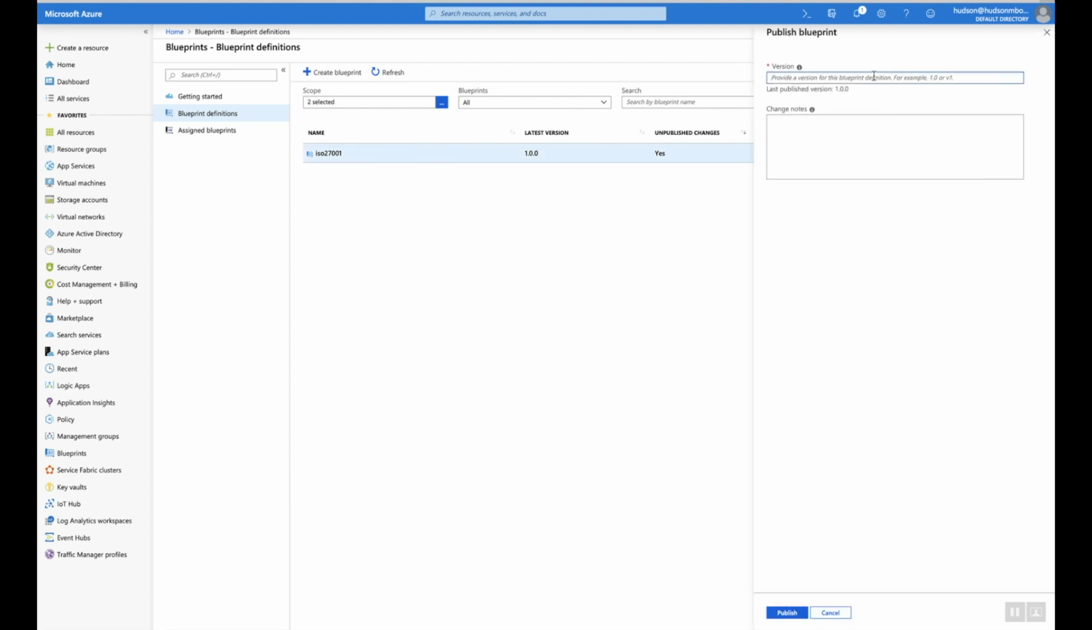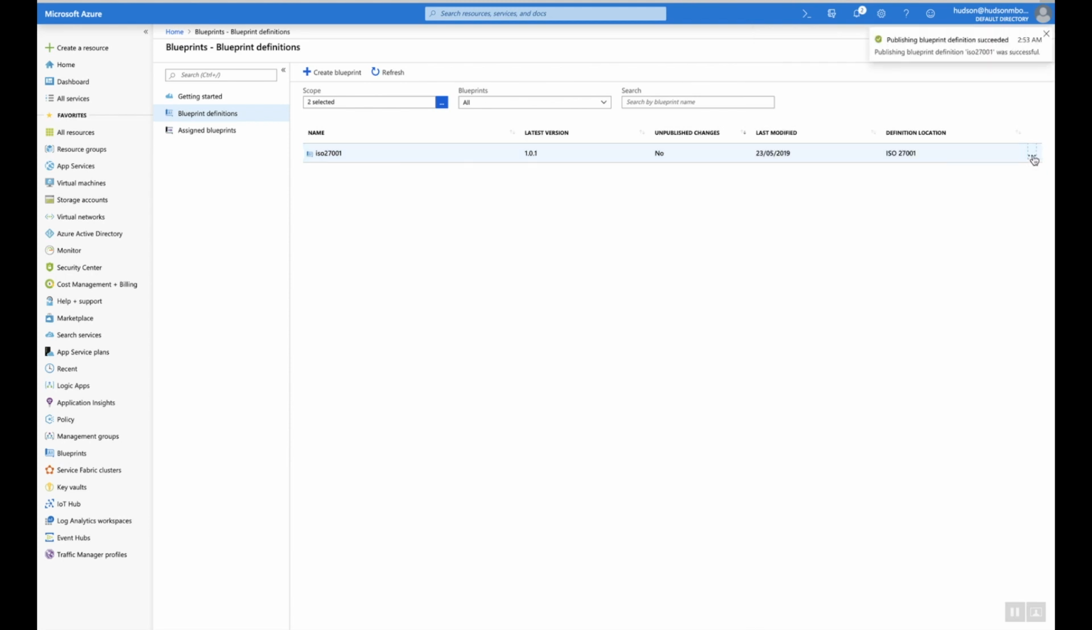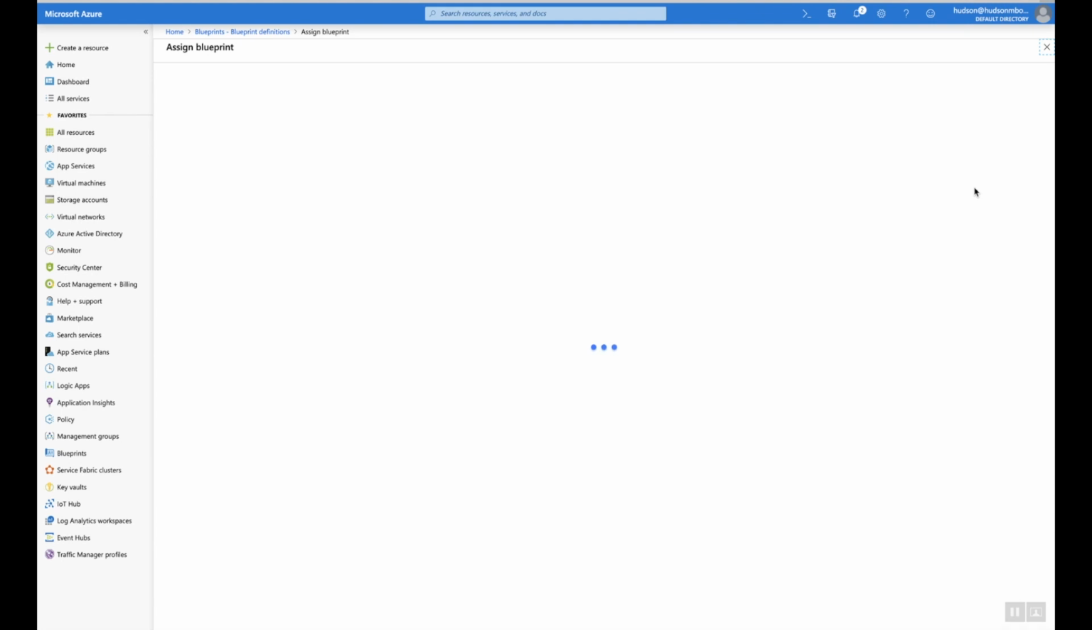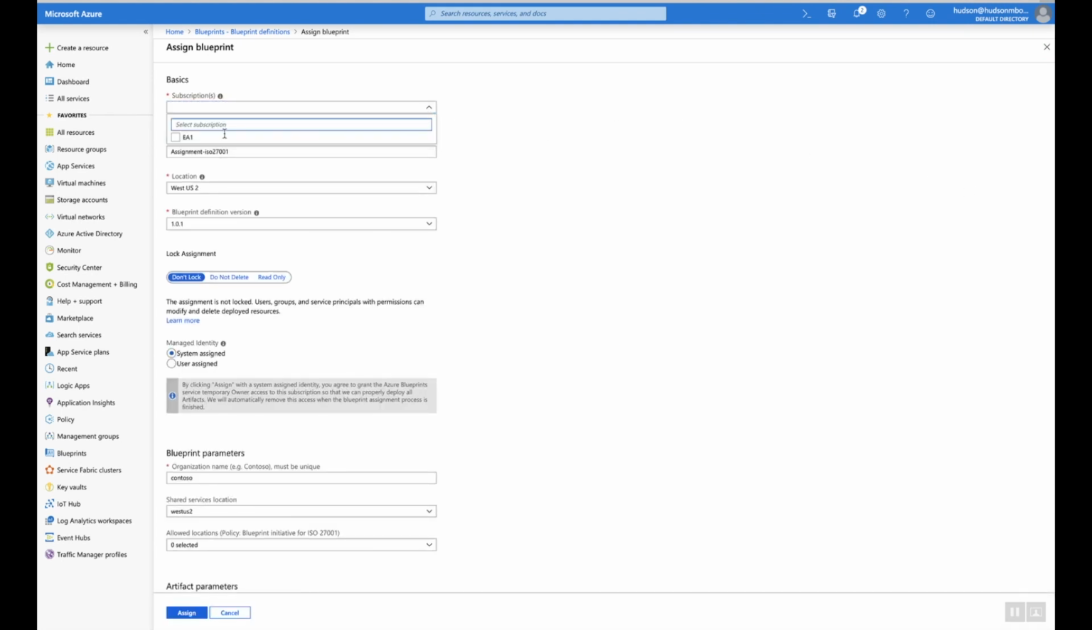Again, it asks me to specify a version for this change. Previously, it was version 1.0.0. Now I'm going to specify version 1.0.1. I will say removed artifacts. Now, once I publish this blueprint, I can go and try to reassign this blueprint again. Specify the subscription. And as you see, I have now two versions of this blueprint definition. I could decide to reuse version 1.0.0 or use version 1.0.1.